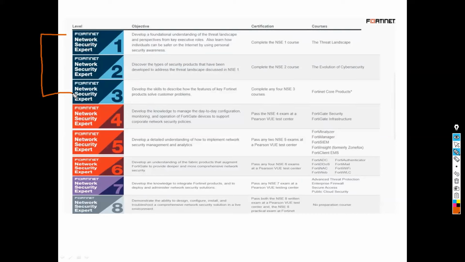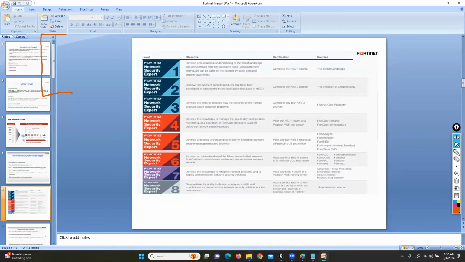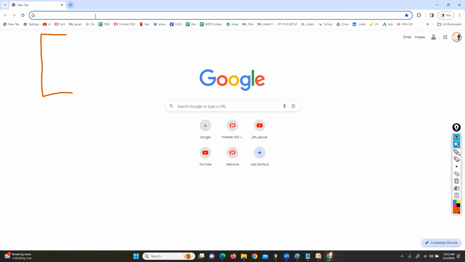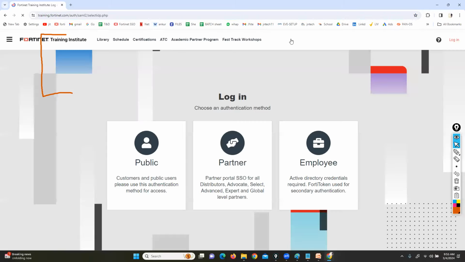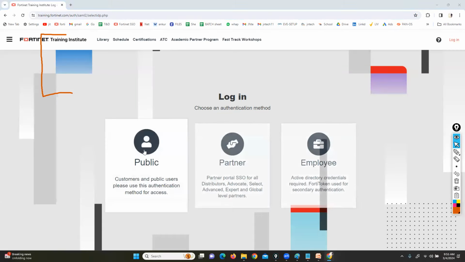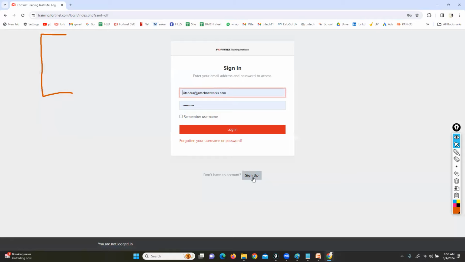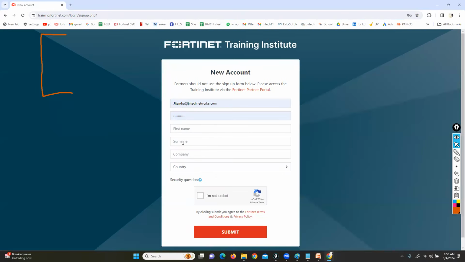Any idea about these certifications, Krish? No idea, sir. See, NSE 1, 2, and 3. These certifications are totally free. What you can do, you can log in with training.fortinet.com. You can create your account. See, you can click on sign up. You can create your account here.